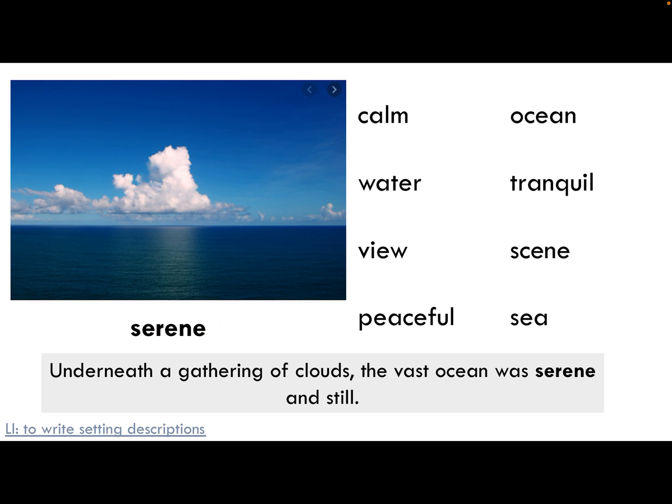Also have a think about which words in this list are synonyms. So which words are very similar in meaning? Which words do you think we could replace serene with? So what other words could we use? And can you maybe link some of these words? So you might have an adjective and a noun. So it might be something along the lines of calm water. So put them together, come up with some of your own. Play around with that. We're going to move on to another one.